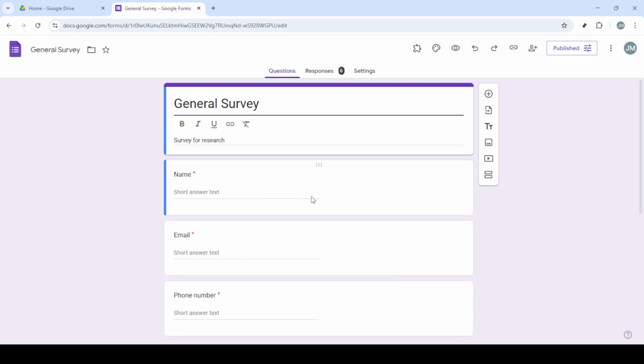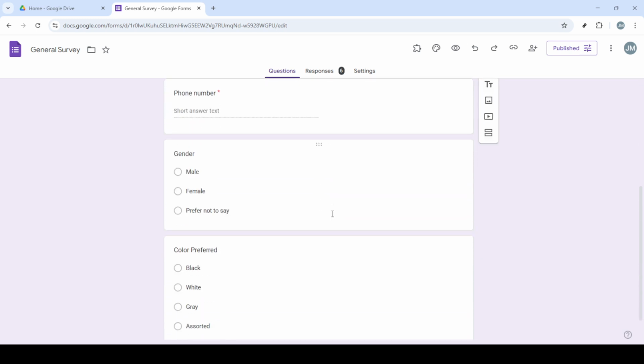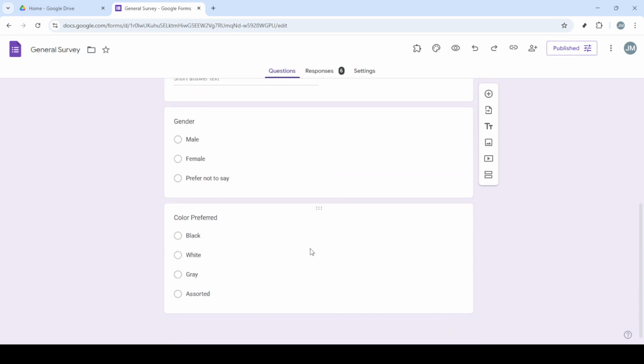You might wonder why we're starting here. The reason is Google Forms are a part of the suite of Google Apps, and accessing it through Google Drive is both convenient and organized.